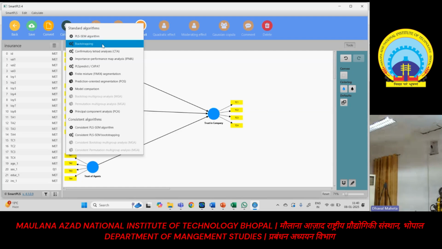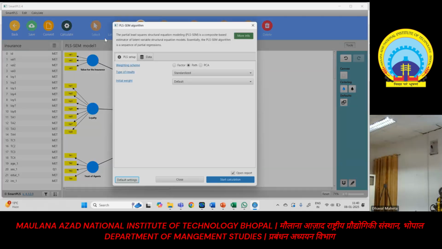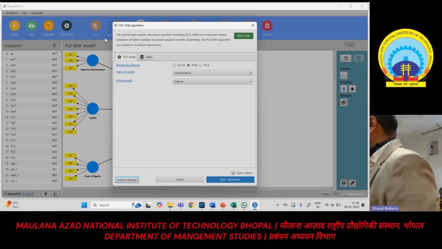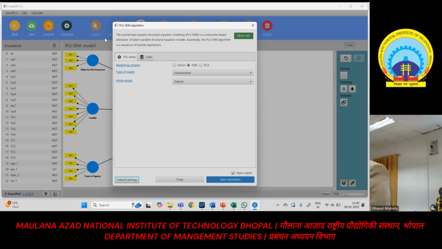PLS-SEM algorithm. Path coefficients. Why path coefficients? Because our objective is to maximize R square. Whenever your objective is to maximize R square, it should be on path. Start the calculation.